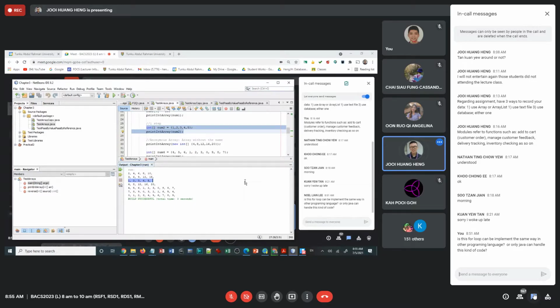Okay, and this one also prints an anonymous array. The main array without the name, 4, 8, 12, 16, 8, 20, is this. This is the form of the anonymous array: no value, no name. You declare the array but without the name. That's called an anonymous array. No name, array with no name.